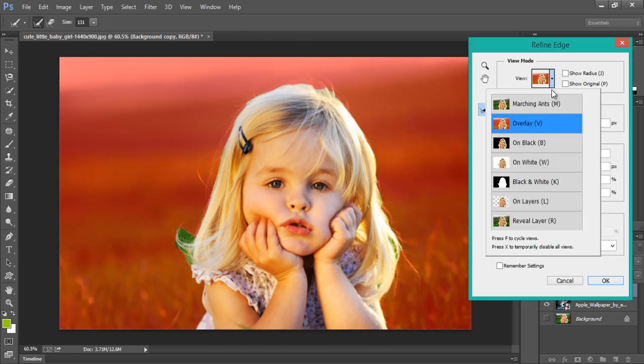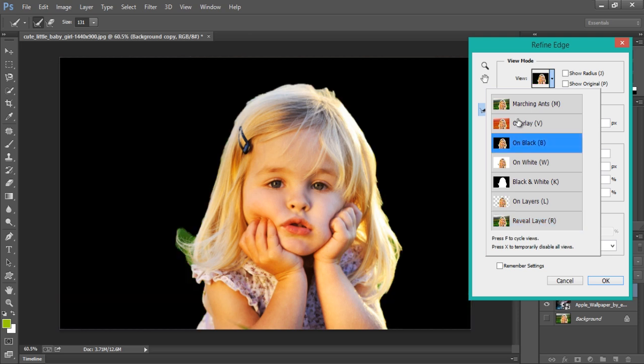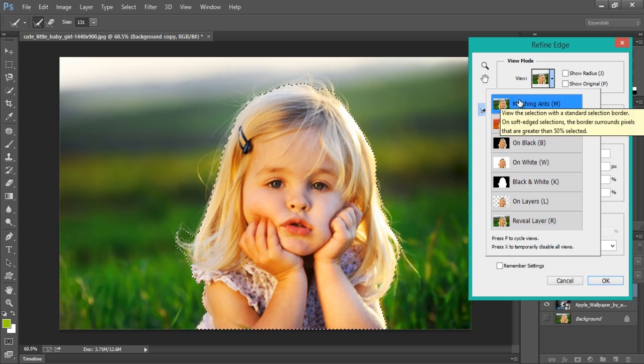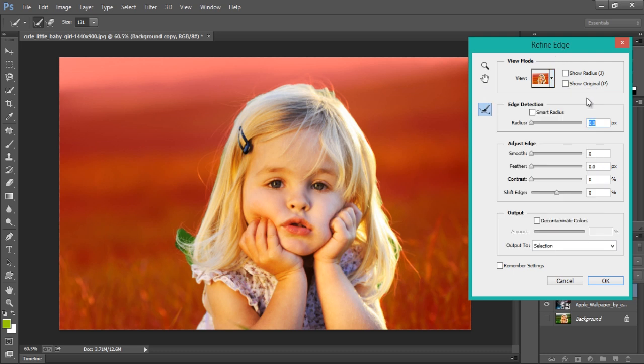You can reveal layer, as we say, you can on black, matching ons. And I prefer to work in overlay. Well, that's better for me. I have learned this way. So you can play with your radius, find your edges in the way you like, and all you gotta do now is to refine your edges better.